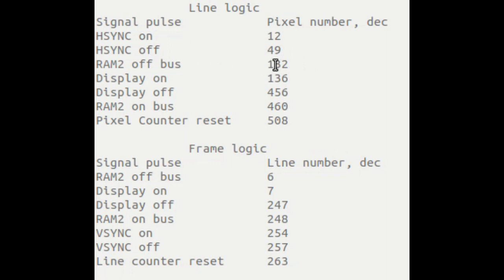When the pixel count reaches 132, you have an output on the RAM2 off bus output. This takes the RAM2, which has the video display memory, off of the system bus and connects it to the byte counter through the multiplexer that we saw earlier. Then the display on pulse is set at pixel count 136. This starts the byte loader, which loads bytes from the video display memory into the shift register.